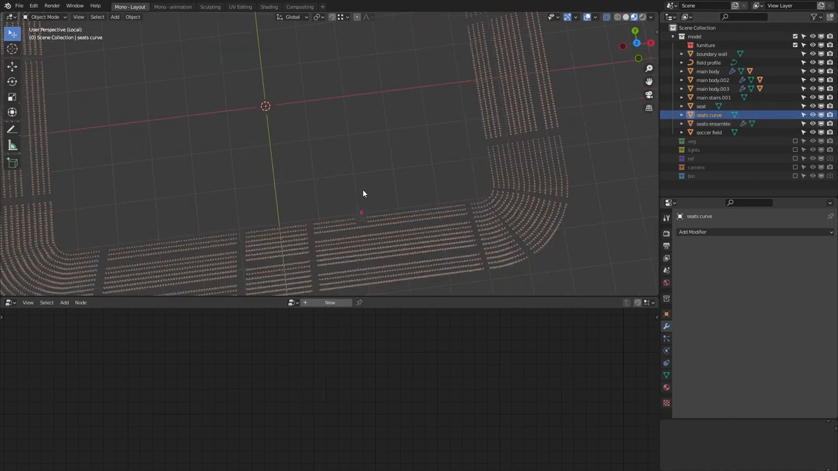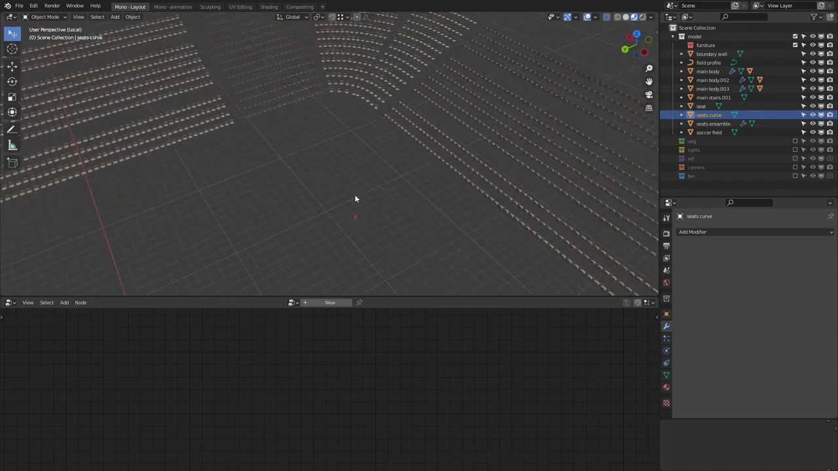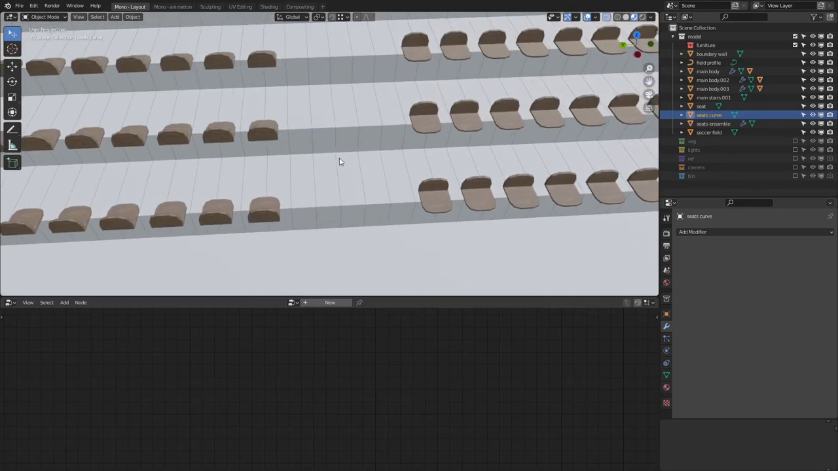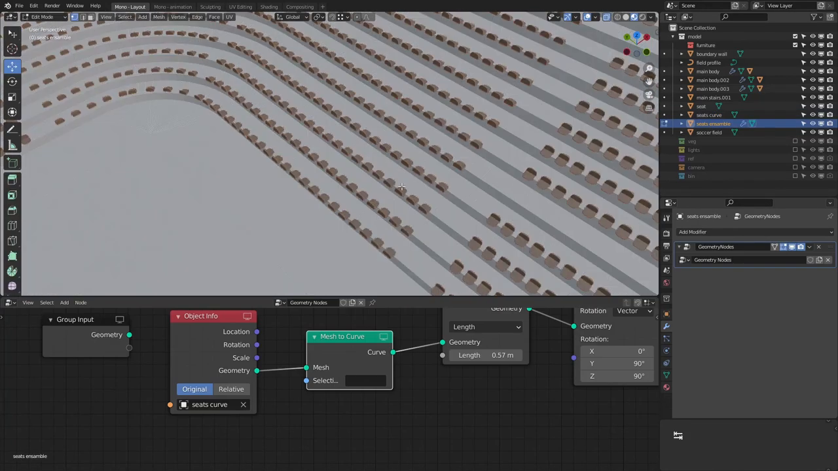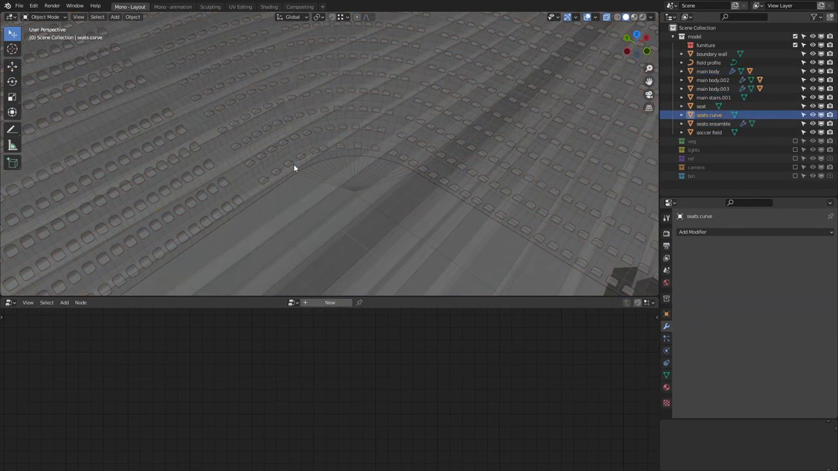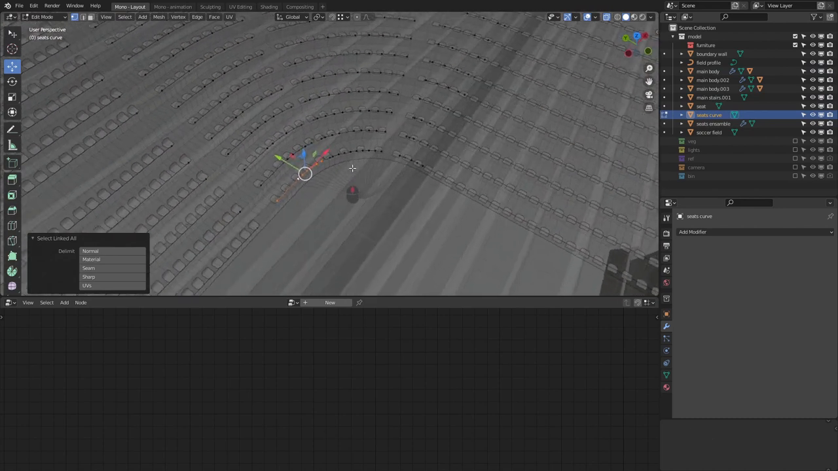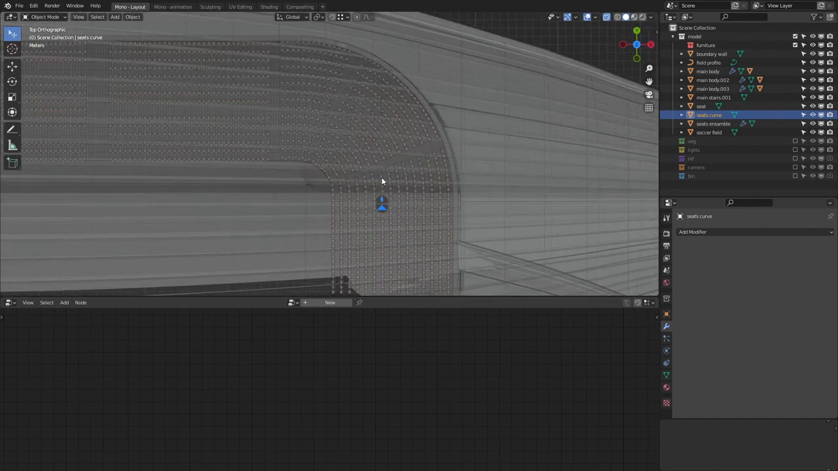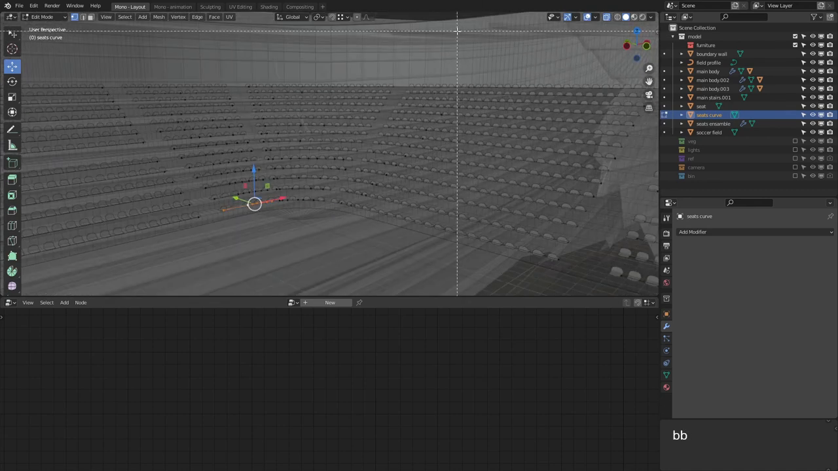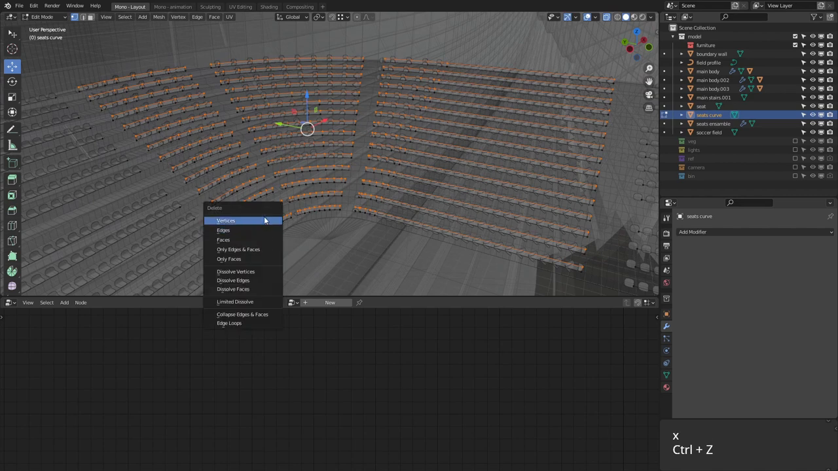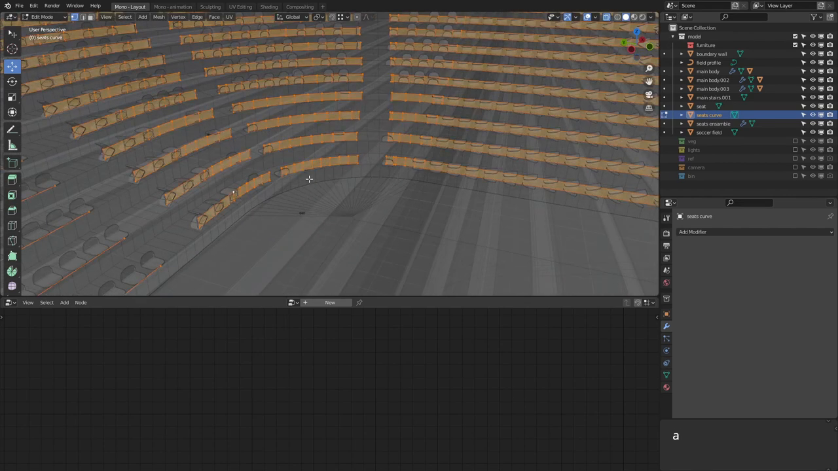Let's enable seats back again, and you can see that the seats are keeping the place. Here we have a flipping of the seats. That's because the curve has been changed. To fix that, maybe I need to extrude it on one side and then delete the vertex. No. Let's flip the normals. No.